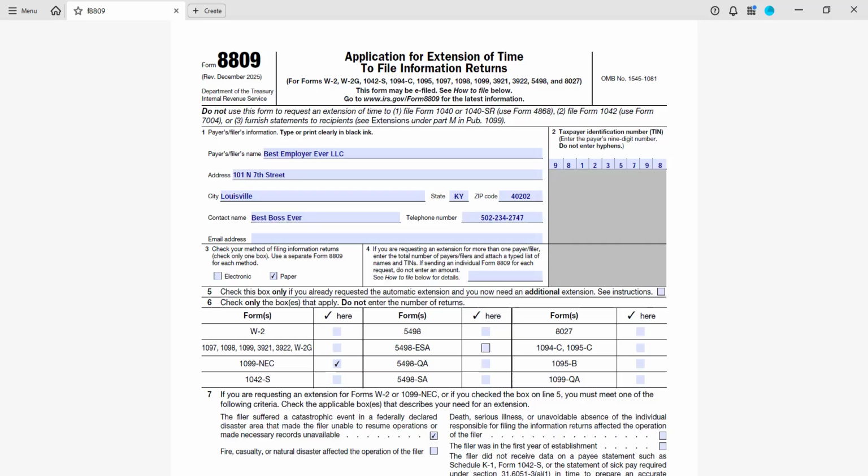Now, unnecessary civil penalties from the IRS are most definitely an issue that you want to avoid. That's why we're covering how to get an extension of time for filing these forms. Okay, so let's get right into it.